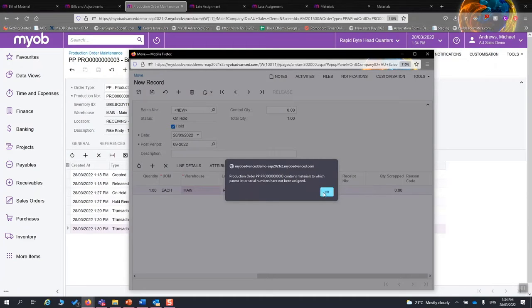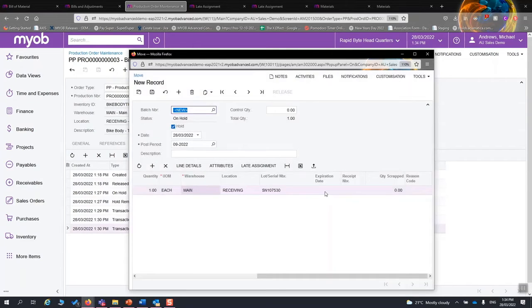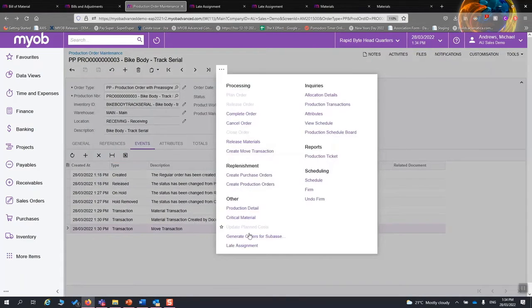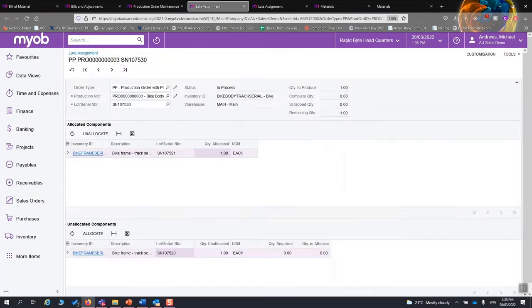So that means that I have to go and assign the lot and serial number to the stock item, to the materials. In order for me to do that, I need to do it on a new screen called Late Assignment. I can access the screen from here or from the production order. You can go to Late Assignments from here as well. And this is what the late assignment screen looks like.